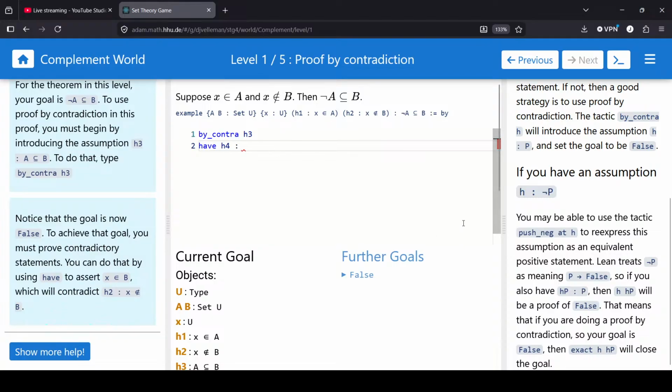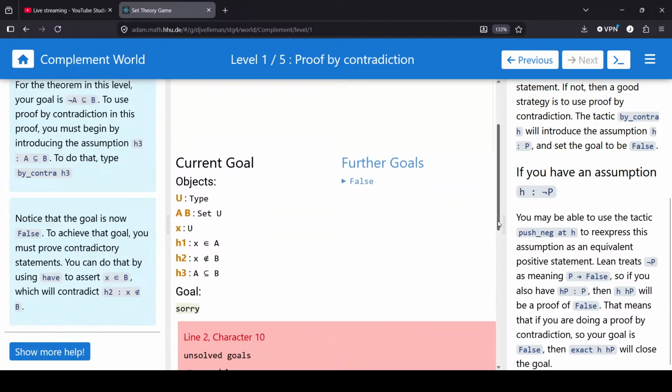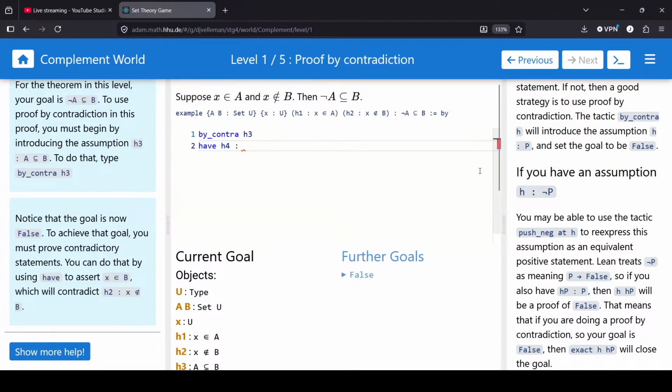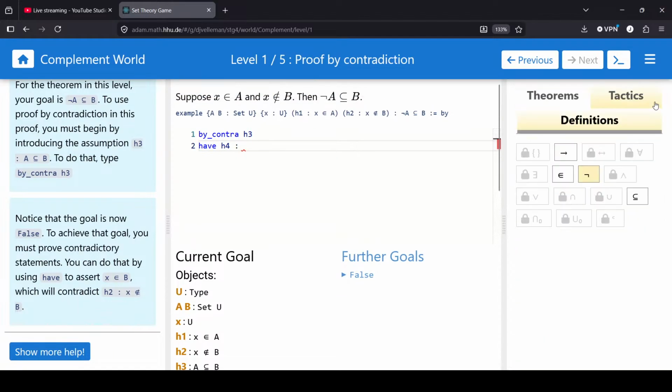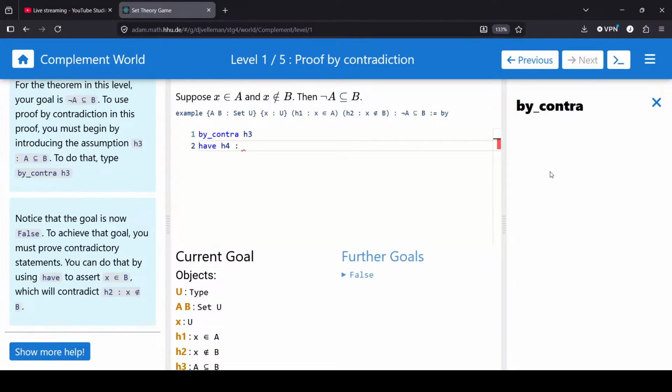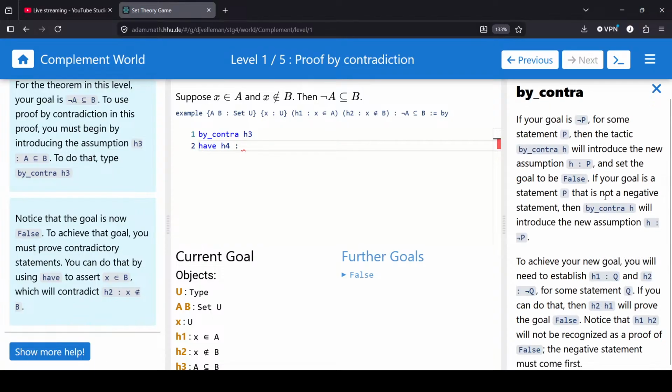Okay, could I have done that here? Okay, well, my goal is currently sorry. By contra. If your goal is not P for some statement P, then the tactic by_contra H will introduce the new assumption H colon P and set the goal to be false.